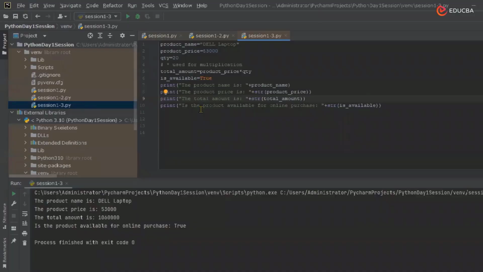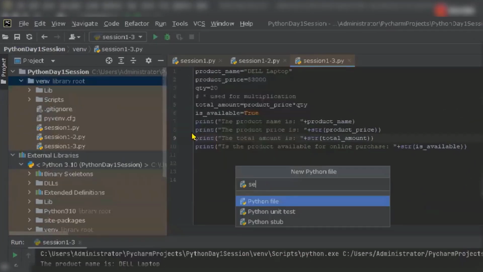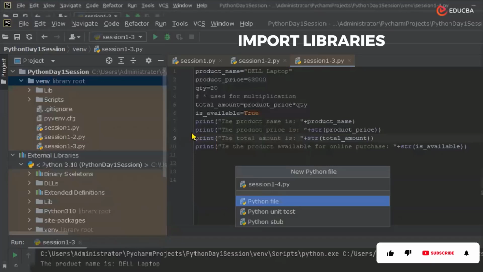Now, let's move on to the next one. Say, for example, let's create another file, session14.py. Now, let's try out some interesting one. Suppose I want to print a text in some particular color. So first of all, we will have to import certain libraries.